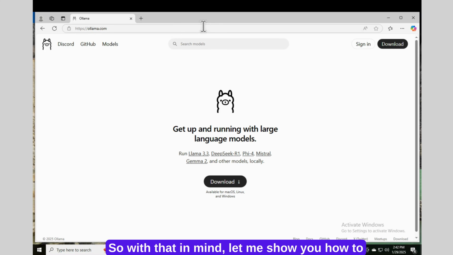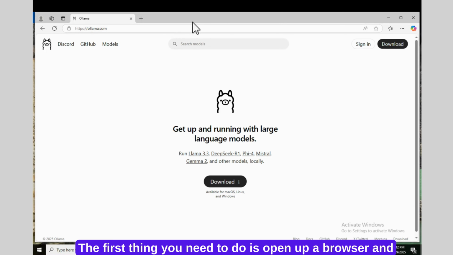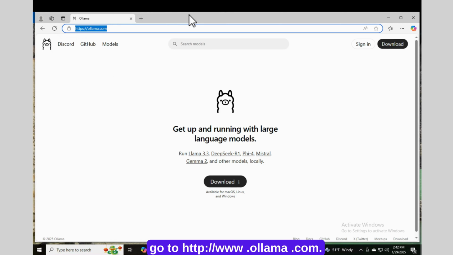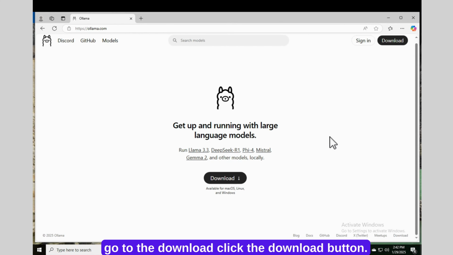So with that in mind, let me show you how to get Ollama up and running. The first thing you need to do is open up a browser and go to https://ollama.com. Once you're on the home page, simply click the download button.